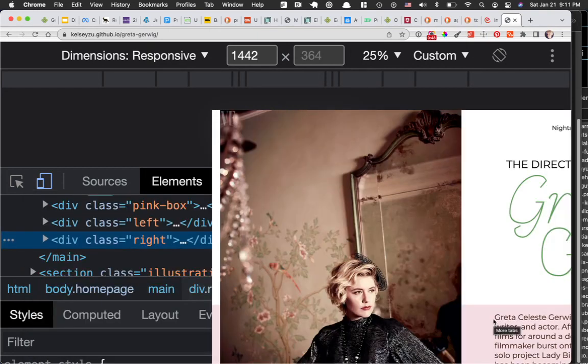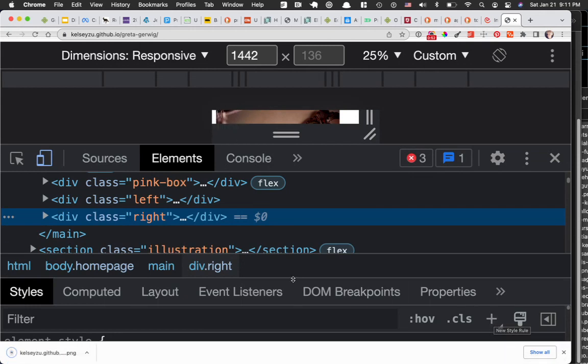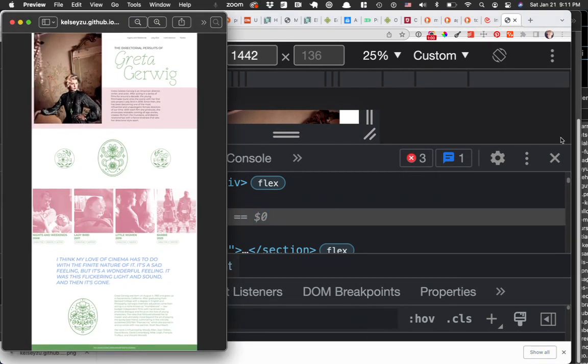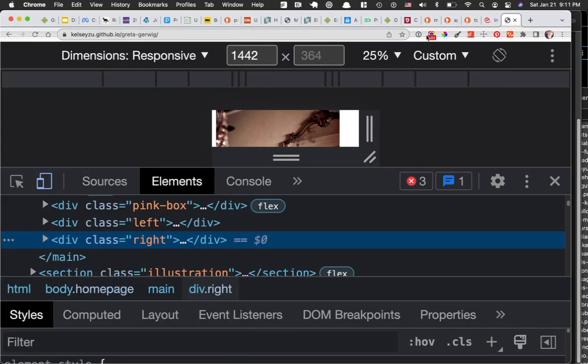Ba-ding! And now if we open this up, I'll just say open, we should have a full screenshot of the page. Woohoo! All right, thanks.